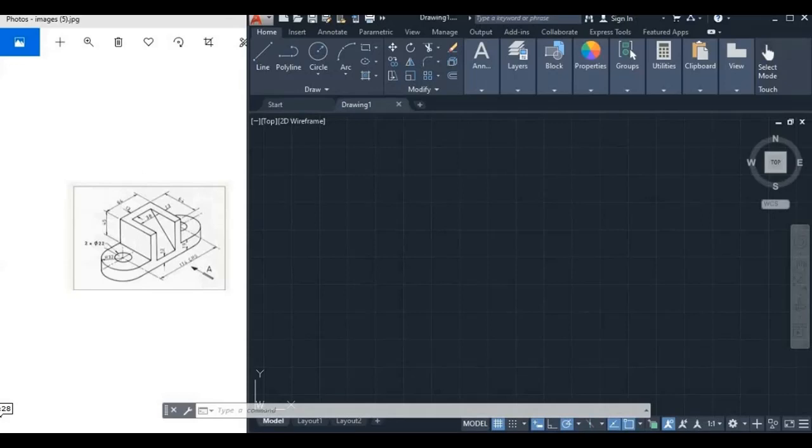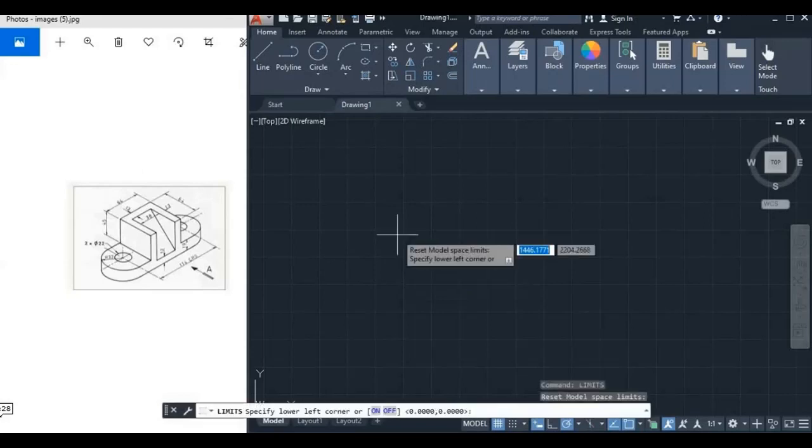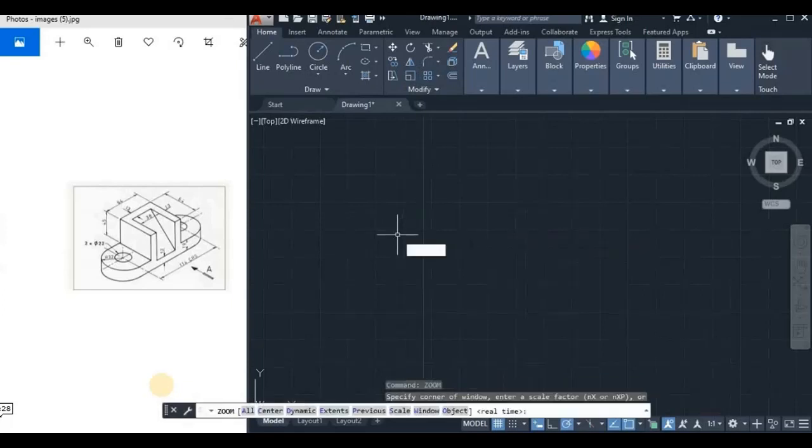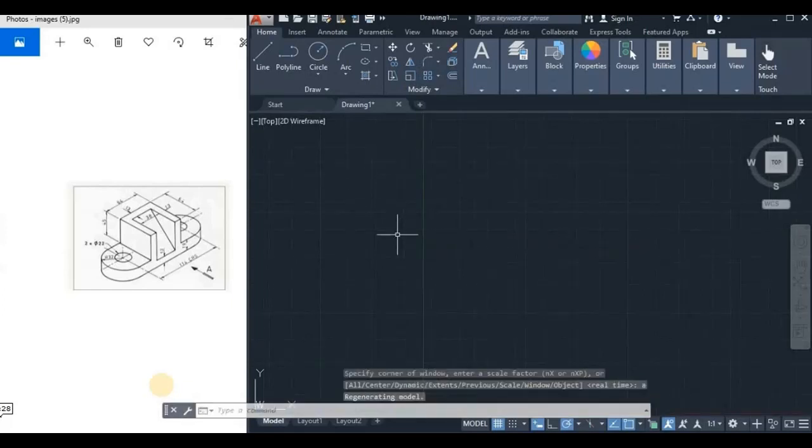In this video, you will learn how to draw an isometric drawing on AutoCAD. First step, as you know, is to set the limits. Set your limits. Lower left corner 0, 0, and for upper right corner set the value of 210, 297, and then use the command zoom, and it will apply for all. That's how you can set up your model space.